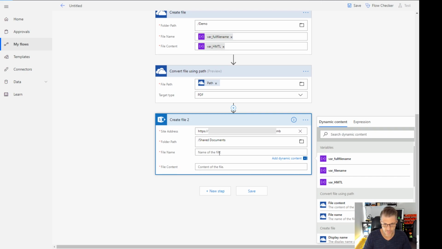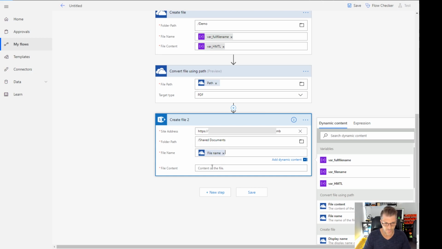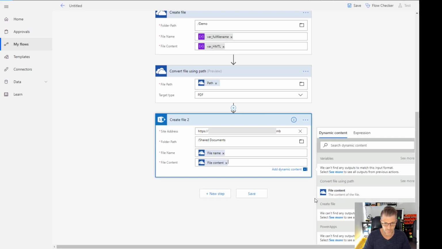Now for the file name, we actually want to take, so this convert file using path option has returned two values back to us. These two values are the ones we're going to use here because we want the file name of the PDF that's been created, and this is available. See how under our dynamic content, under the convert file using path option, we've got a file content that has been returned, and we've also got a file name that has been created. So under file name we want to choose file name, and under file content we want to choose file content.